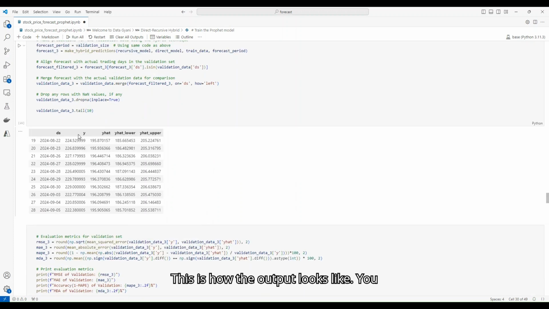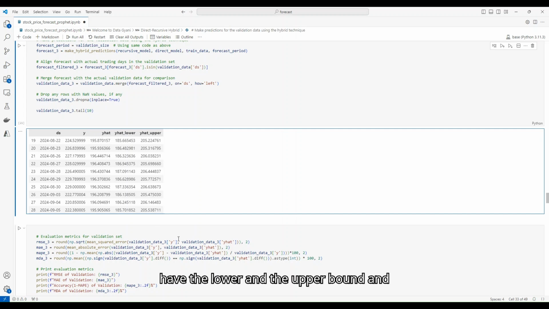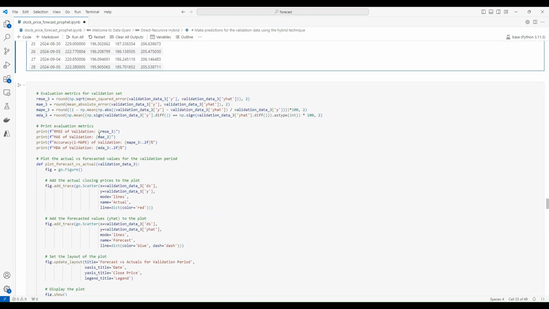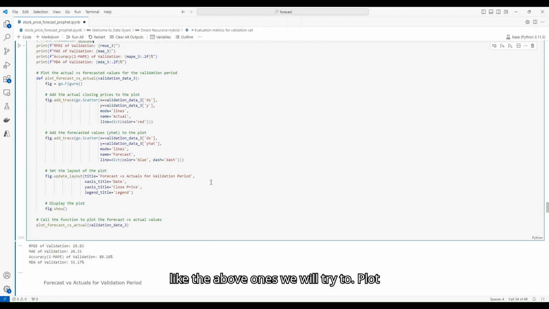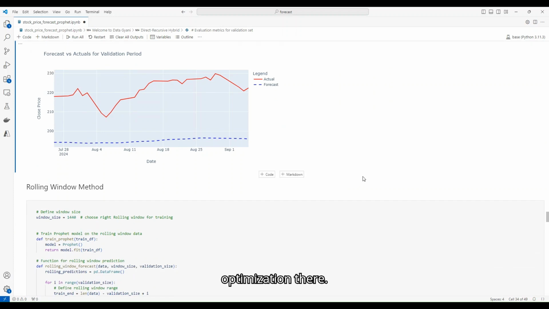Look, this is how the output looks like. You have your y and y hat here. Obviously you have the lower and the upper bound and various other things as well. If we plot the above ones, you will see that the plot looks something like this, very similar to the metrics that we have seen in the case of the recursive method. But again, because it has two models, you can do a lot of optimization there.